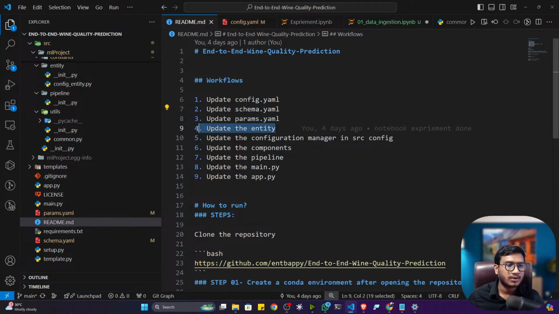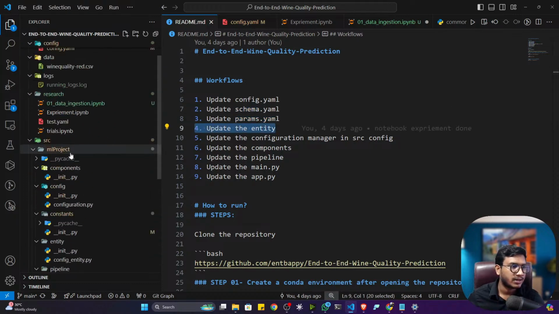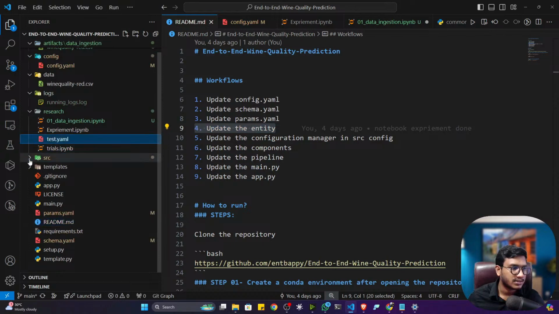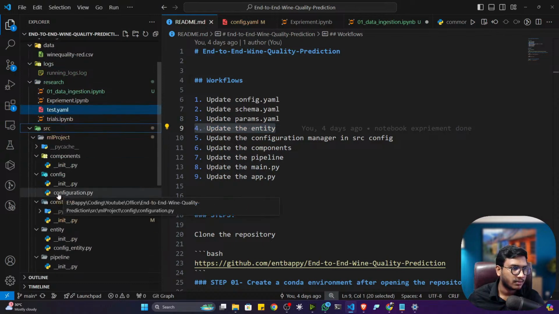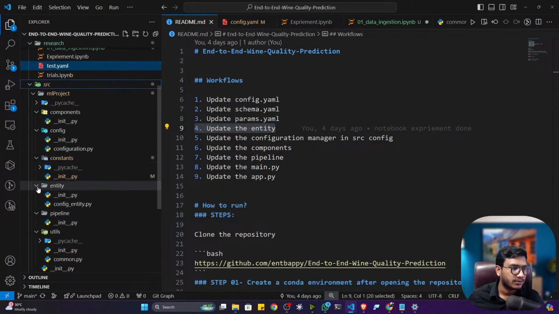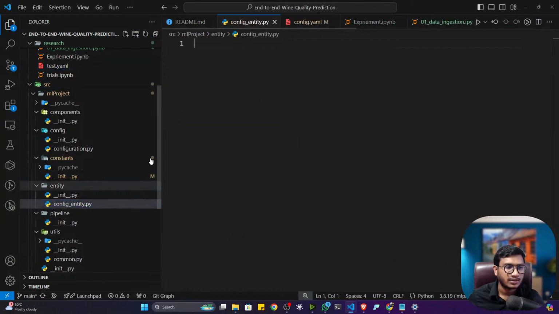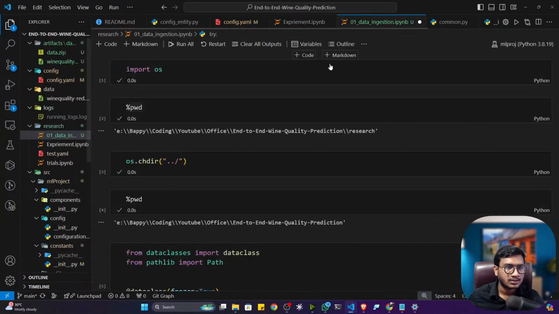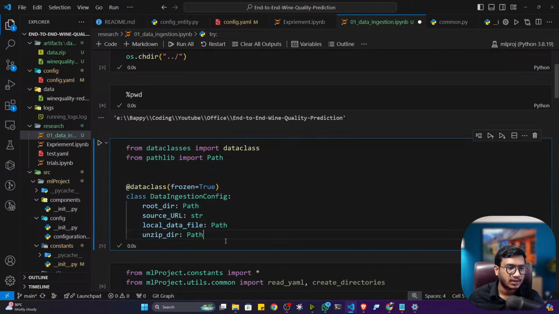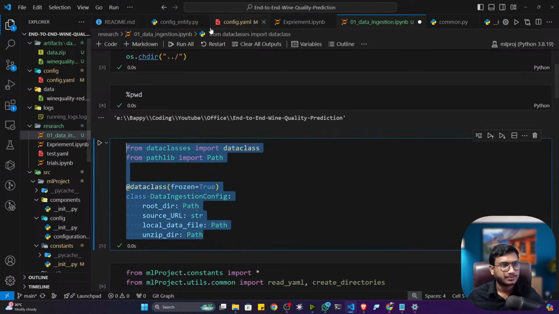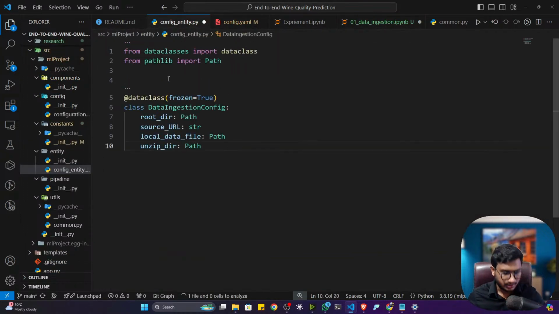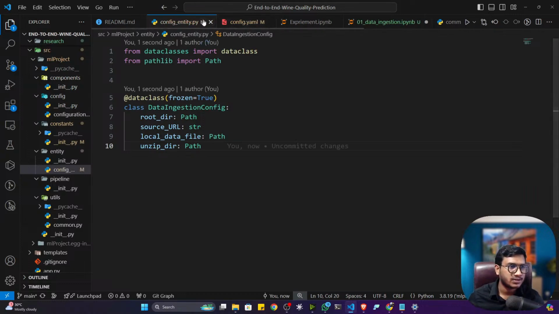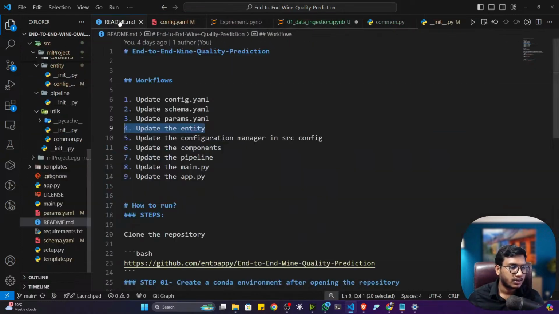Now the first thing I have to update is the entity. Let me open the entity file. Inside src, you can see we have this entity folder. Inside that we have the config entity. Let me open it up. And inside config entity, whatever entity you have created, just copy paste. So this is my entity. So copy and paste. Then after that, I have to update my configuration manager in src config.